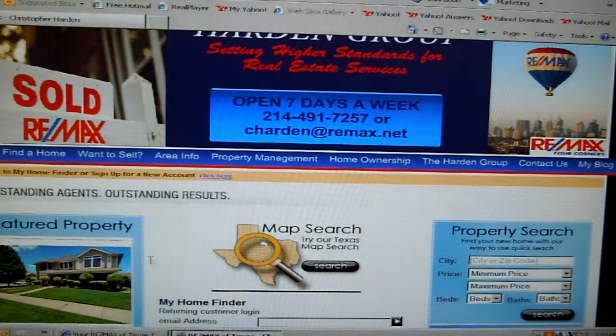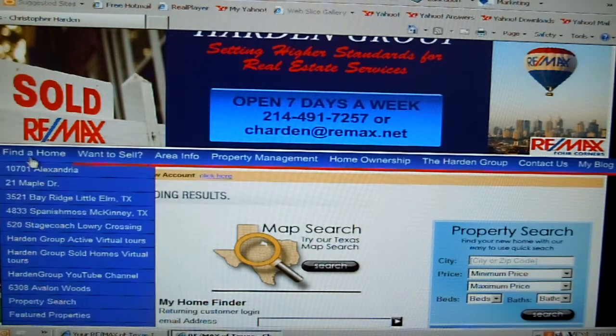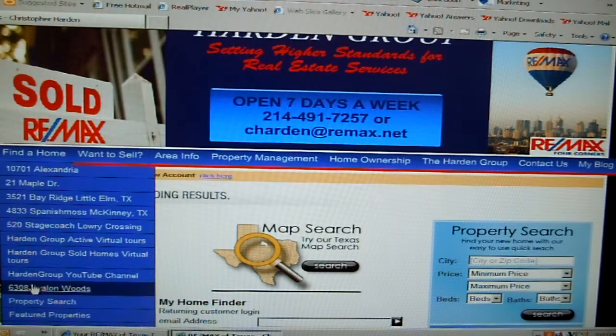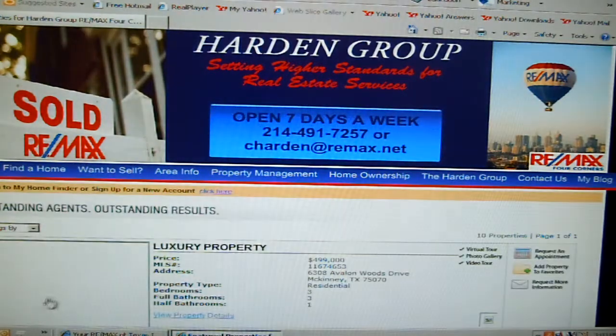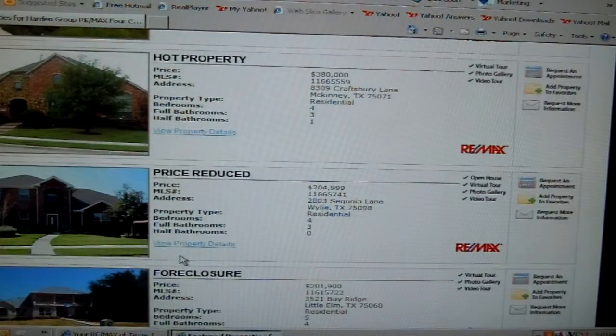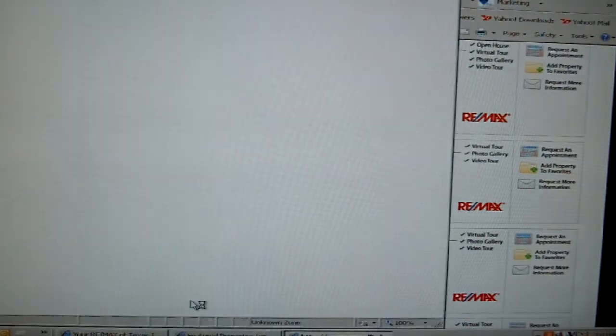So let's go back to our website. Since this property is added and it's been picked up by Remax, we're going to go into Find a Home, and we're going to go into Featured Properties. I have mine set up to where it's going to pull up my listings. So it's going to go down to the one we just listed, which is this property right here. We're going to view the property details, and I'm basically going to cut and paste some information from this straight over there to create the web page.